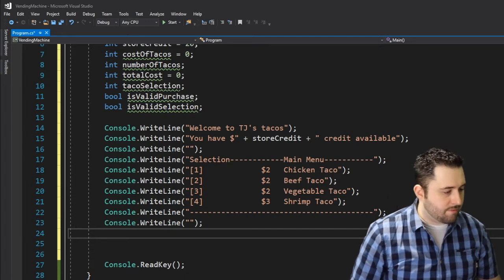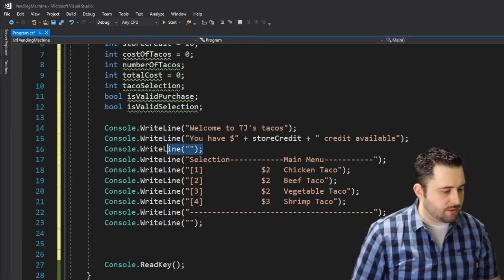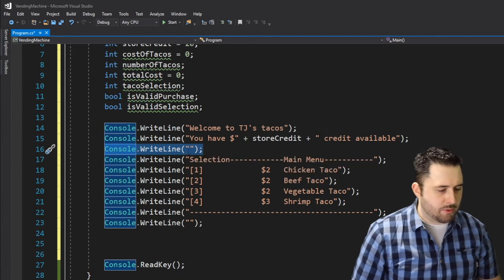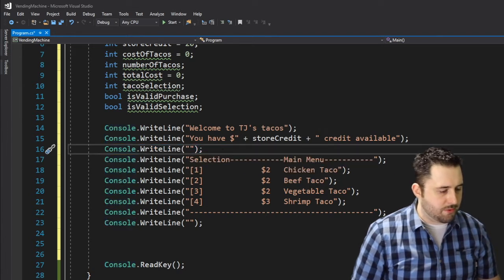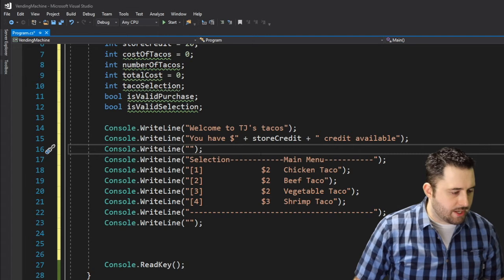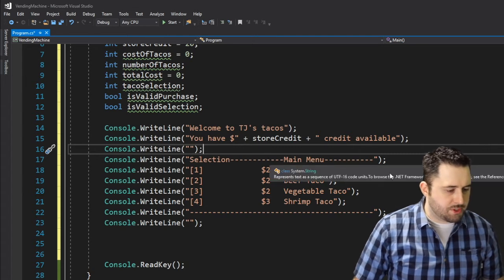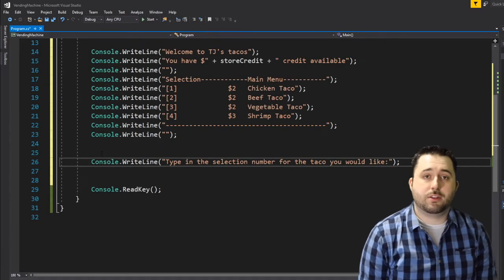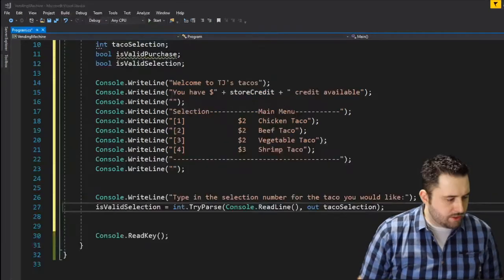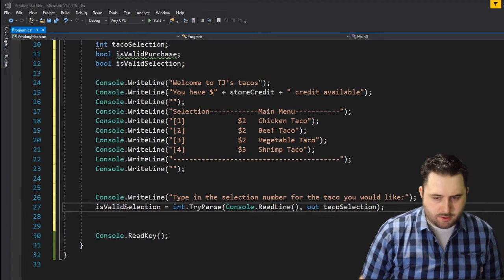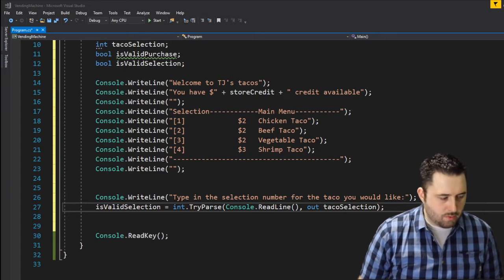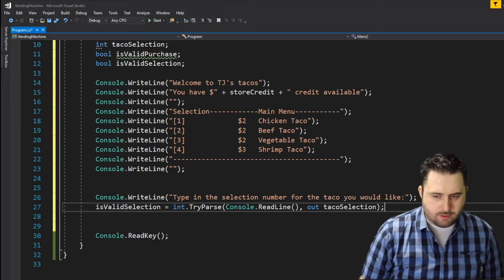Now you'll notice I have Console.WriteLine with just quotations. This is to add a space between showing the credit and the menu. The approach we'll have for user selection is to have a number associated with each item. We'll then ask the user to type in the selection number for the taco they would like to purchase. Let's use our isValidSelection bool variable with int.TryParse and assign the successful int value result to tacoSelection.